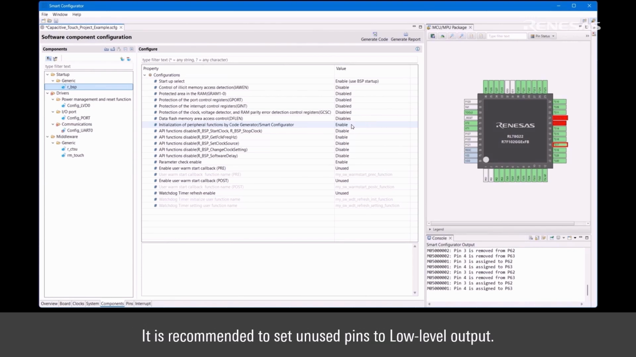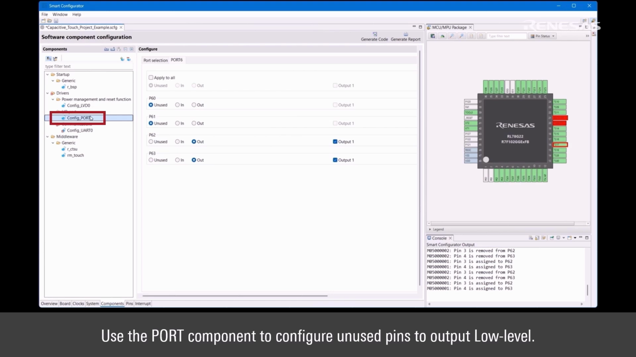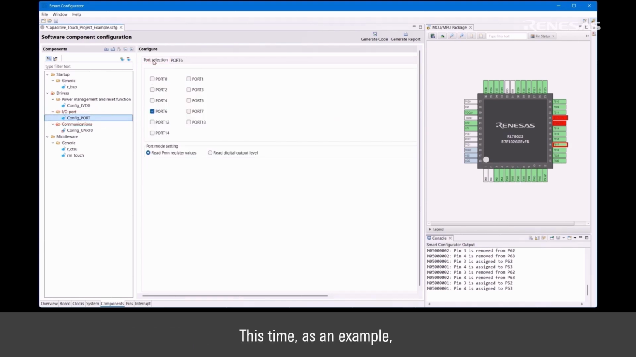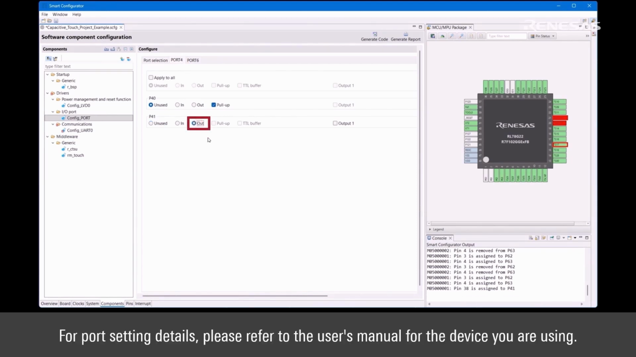It is recommended to set unused pins to low-level output. Use the port component to configure unused pins to output low-level. This time, as an example, port 41 is set to low-level output. For port setting details, please refer to the user's manual for the device you are using.